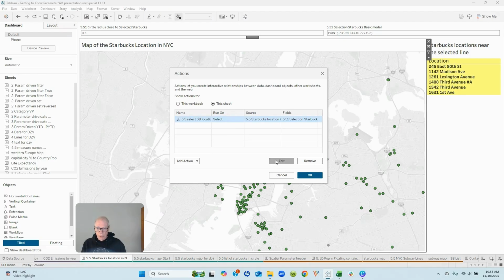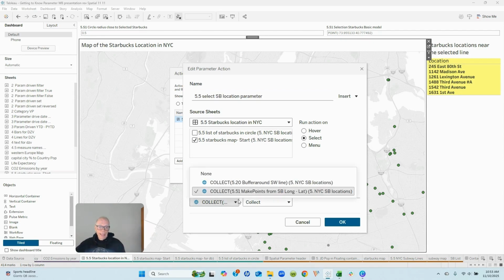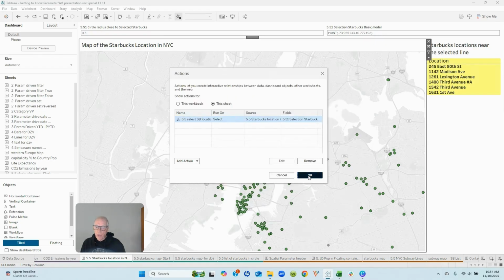Let's see what it looks like. And what this says is go to the Starbucks map, and based on a selection, change the parameter value. Now, this parameter value is that spatial parameter. So it's going to select the longitude and the latitude of the point that I select based on those makePoint values that we just got from that formula. Okay, and that's all there is to it.